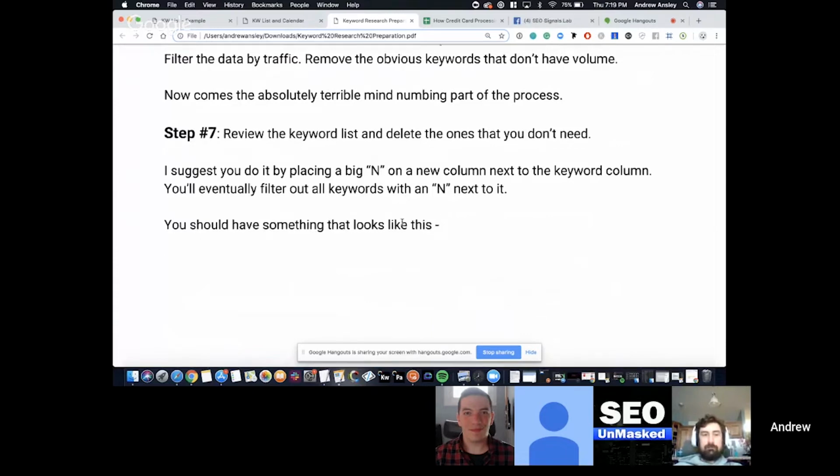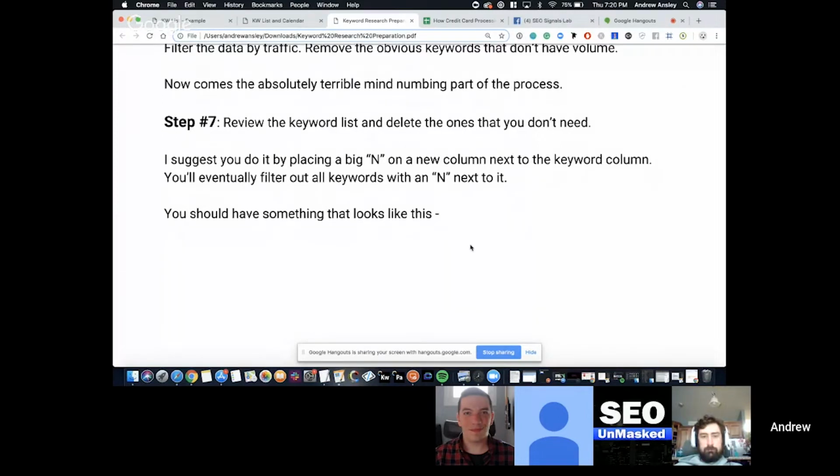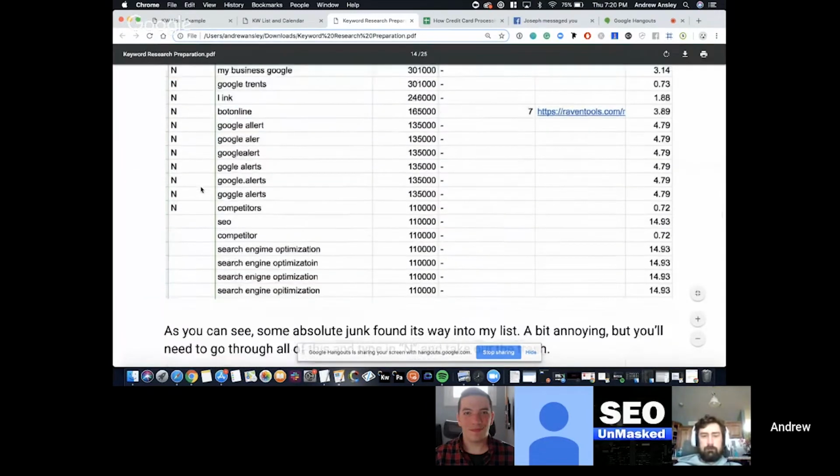So I suggest you do it by placing a big N in a keyword column. You can also do this by just doing yes. At this point, I think most of the data that I have is all yes, other than the keyword suggestion tool. So based on how you want to order this, it'll change. But I put a big N in a new column next to the keyword column, and you'll eventually filter out all the keywords that have N next to them. So, yes or no.